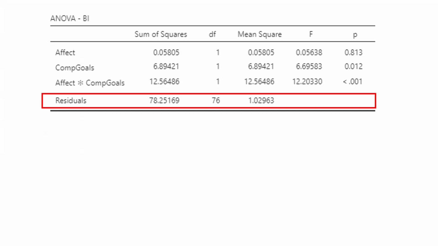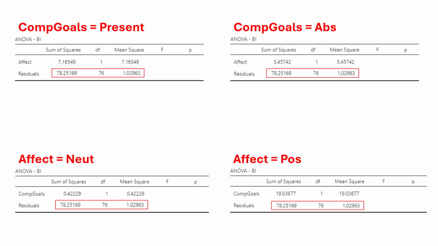And notice that my degrees of freedom now is 76, where before they were only 38. So by using this better estimate of mean squared error, I get more degrees of freedom. So I'm going to go back and I'm going to pop that in to each of them. So now they each have the same mean squared error, and I have 76 degrees of freedom. So then I can just go ahead and compute each F by dividing the mean square by the mean squared error. So in the first one, it's 7.16 divided by 1.03 is 6.96.